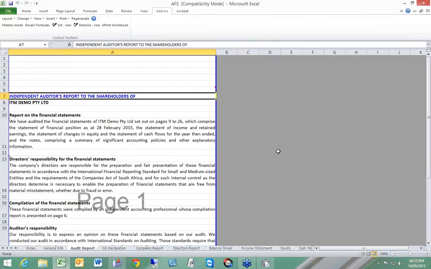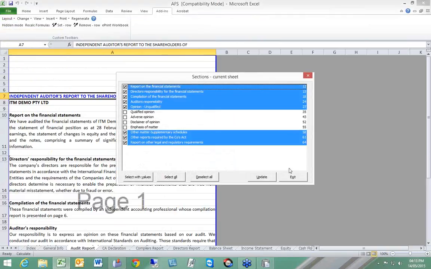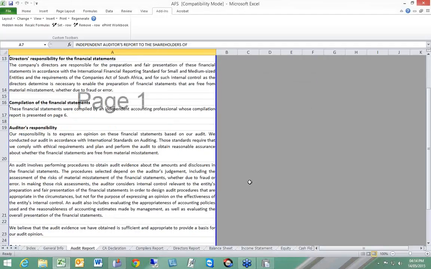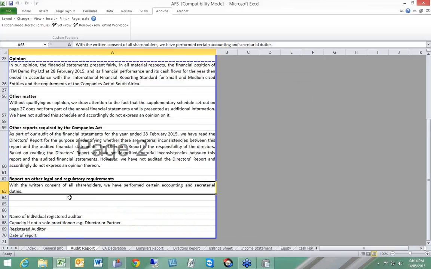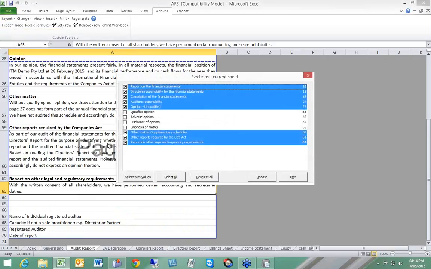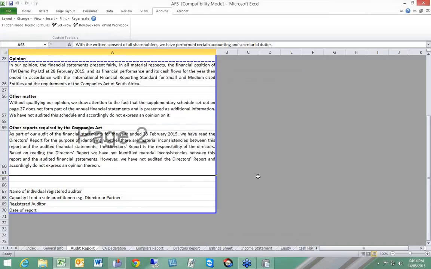In the audit report, for example, we have layout, current sheet, and we've added sections into the audit report. So this is all ticked now as if it were an unqualified audit report, and we're including these other paragraphs on other matters, supplementary schedules, other reports required by the Companies Act, and this report on other legal. Now, let's update. It will all stay the same, and you see the different paragraphs that we've got. So if we don't need that paragraph at the bottom here, report on other legal and regulatory requirements, we would go to layout, current sheet, untick, update, and it's gone.